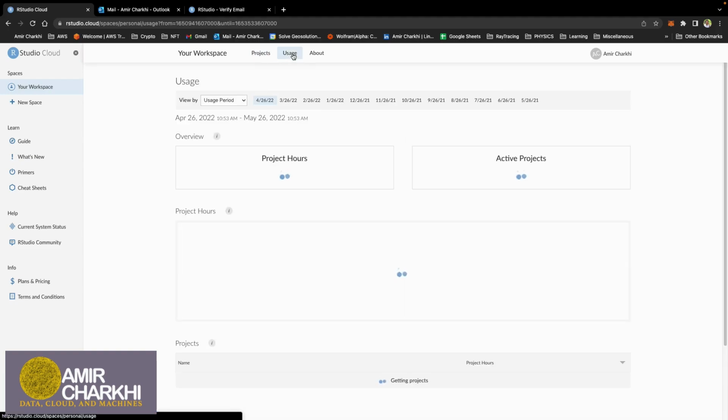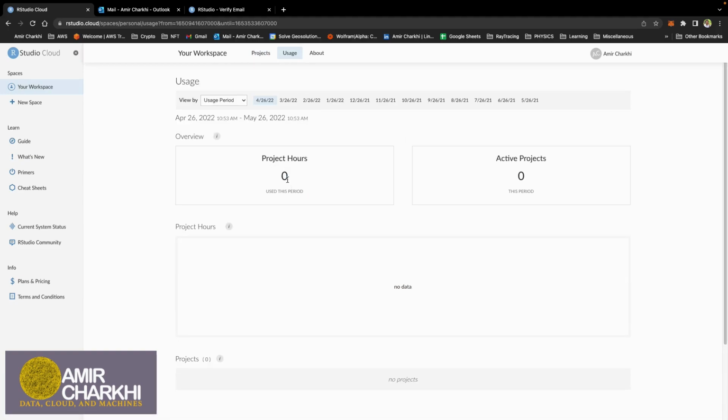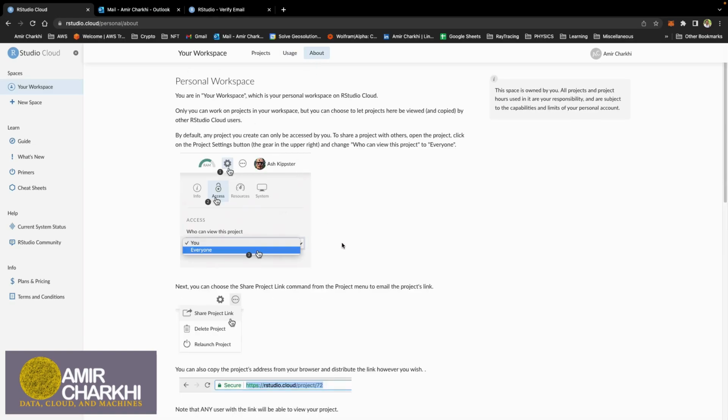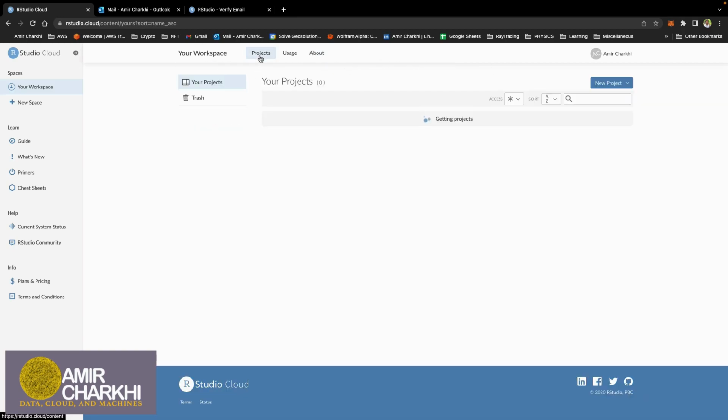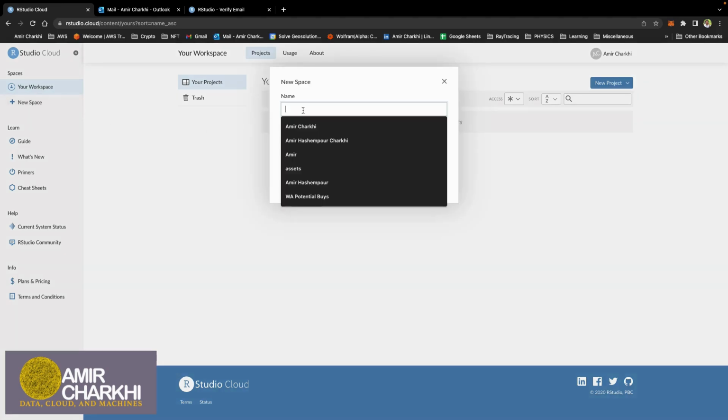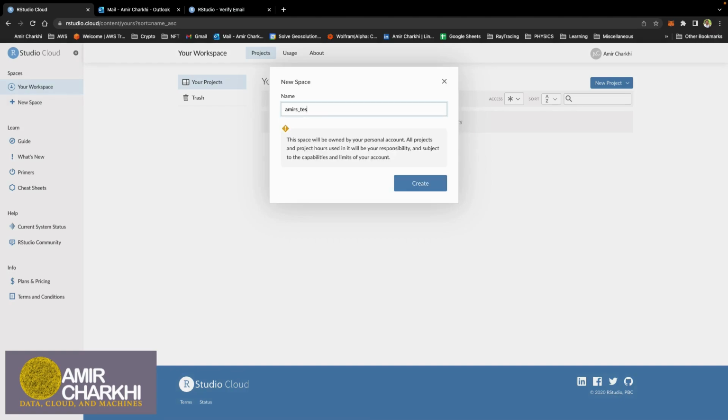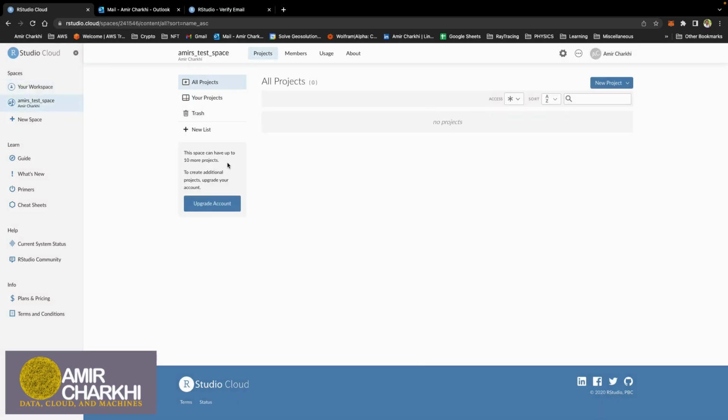If you go to your usage tab, that will show you how many project hours you have used and how many active projects you have. And hopefully there will be some graph data here. You can also see a lot of information about customizing your personal space. But I'm just going to go back to my project and show you what is on the left menu. You can create a new space if you want. I'm just going to call it Amir's test space. Okay, and that's going to give me a new space.